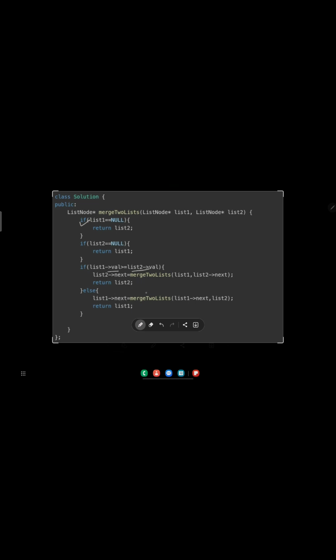Otherwise, if the list 2 value is greater than the list 1 value, then list 1's next would get updated, and then we have to return list 1 as the head.